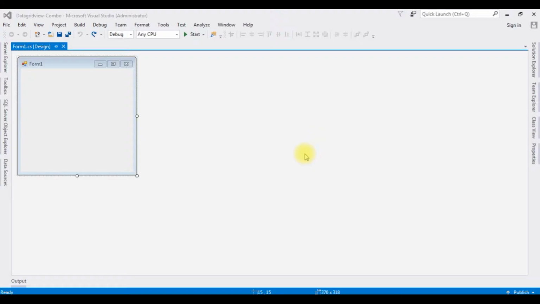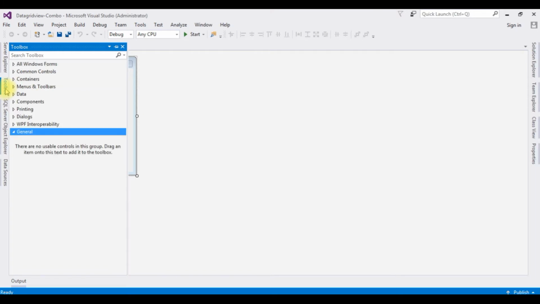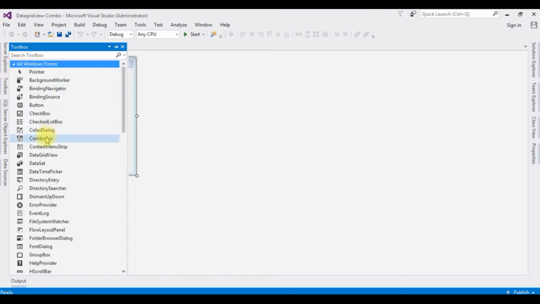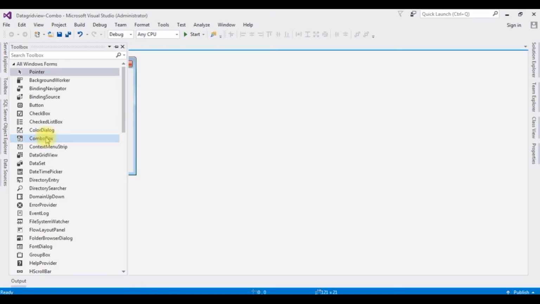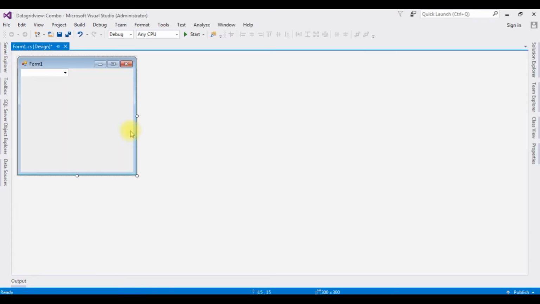For this video tutorial, I have created a new project, and this project contains a Form1 page. Adding one combo box control into this Form1 page. Go to Toolbox, All Windows Forms, Combo Box. Double click the form design page.